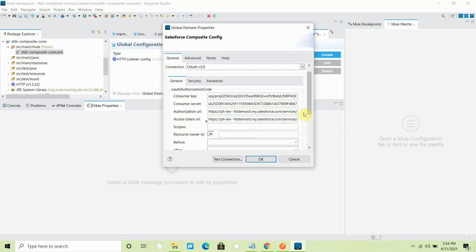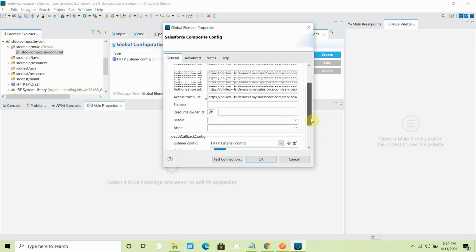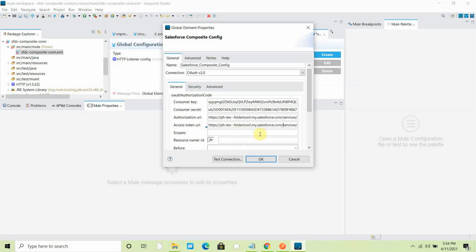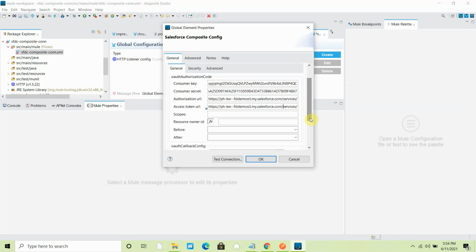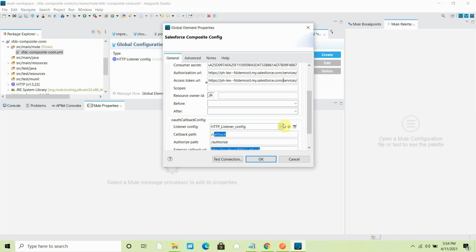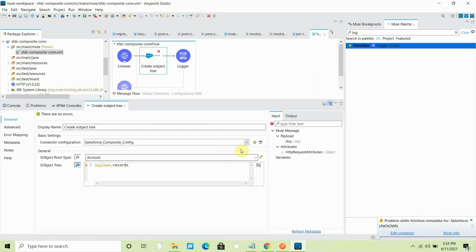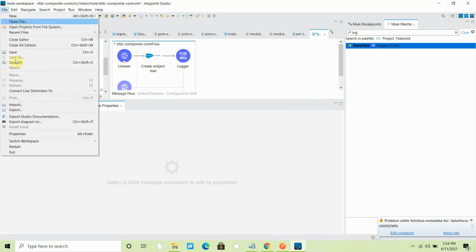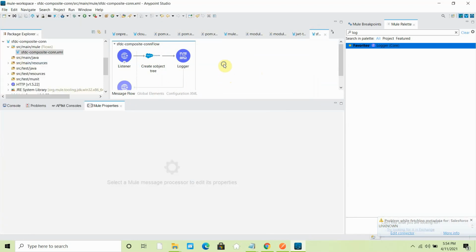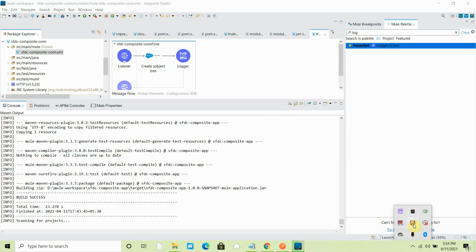Now the next thing is the scope. When you want to restrict some access, you can make use of scope. That's it. These are the configurations you need to do. Say okay. So we have done the configuration, and here it's already there. Let me save everything. Let me start the application. I will pause the video until the application is starting.